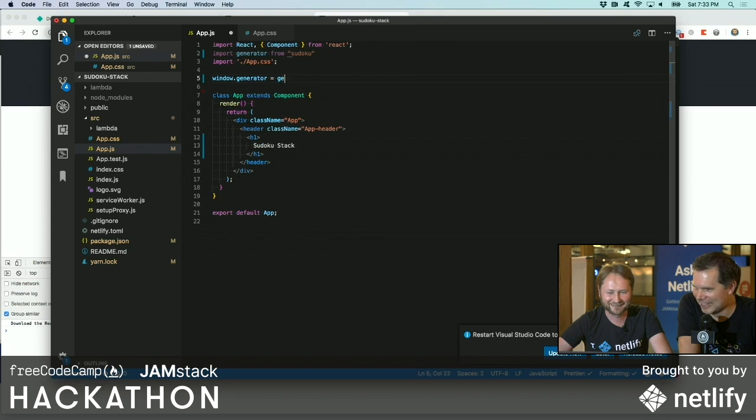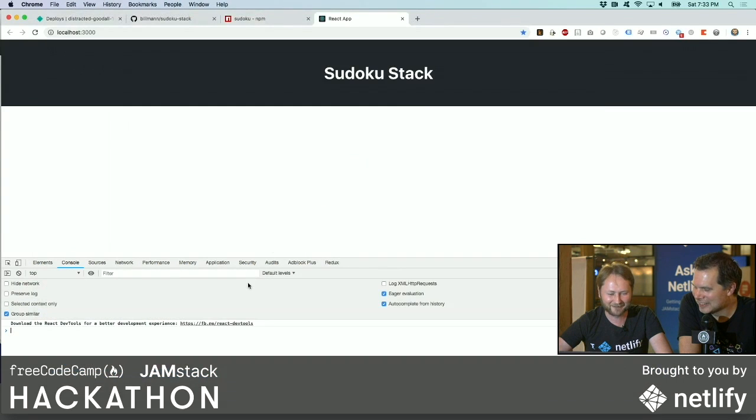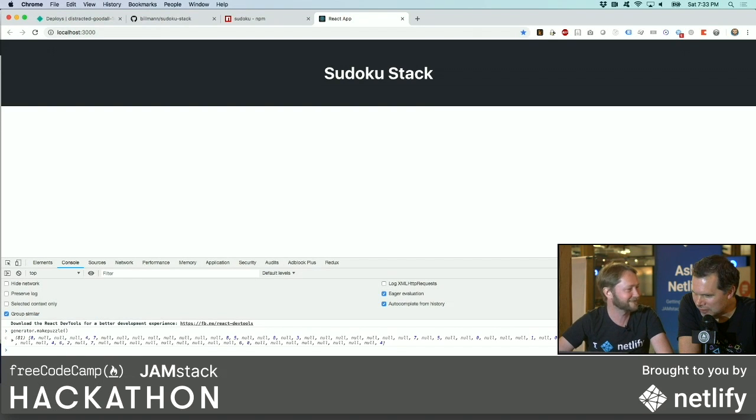And then instead of using it for anything, I'll just expose it on the window object. Don't try this at home. And then we reload here, and now we have the generator, and I can see. Okay, let's make a puzzle. Here we go. Now I can make puzzles, up and running, right?